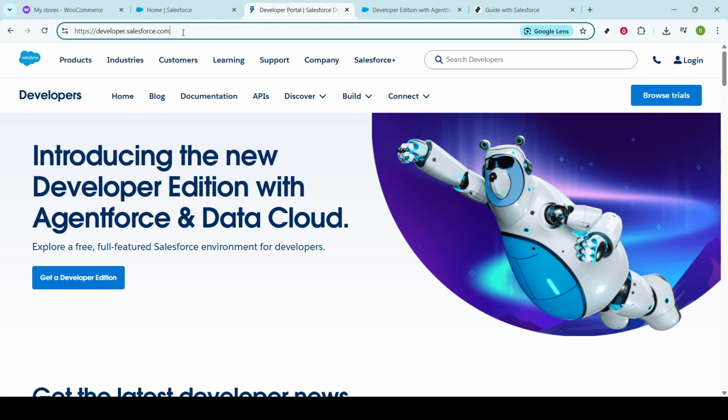Take a moment to look around the home page, and when you're ready, find the option that says Get a Developer Edition. This is typically located prominently on the page, as Salesforce encourages developers to sign up and start exploring their platform. Click on that link, and you will be taken to a sign-up form.